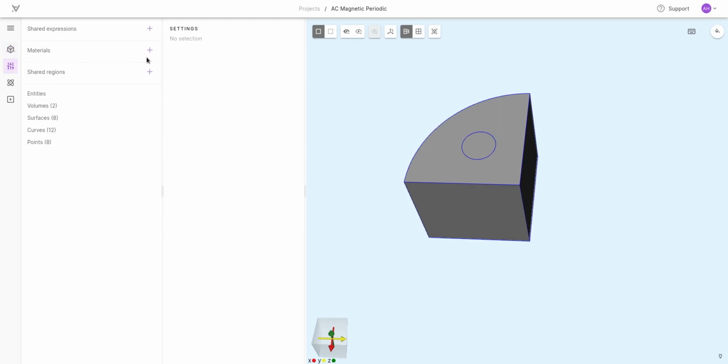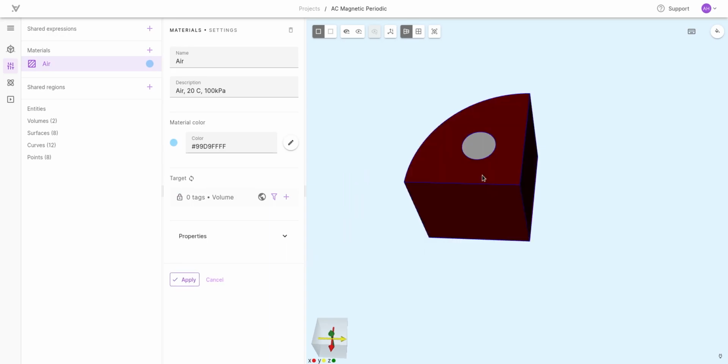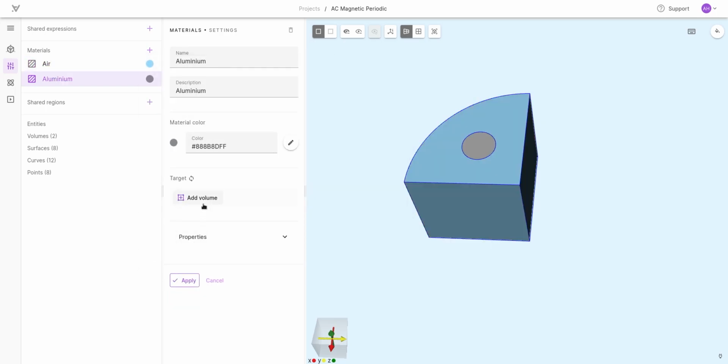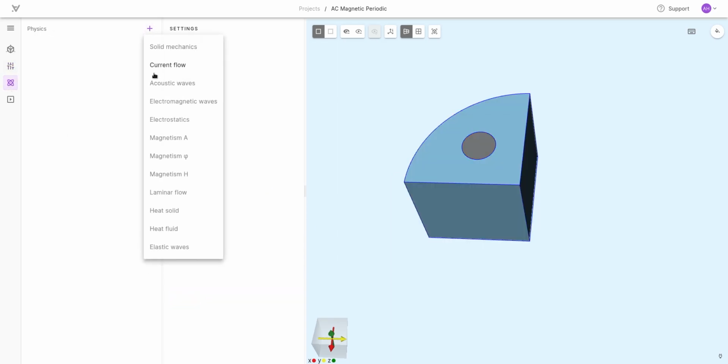Let's define materials. Let's choose air here, and then we will also say that we have an aluminum cable, thick cable here inside. And we can move on to the physics. We could use only the H formulation, but this has the disadvantage that it requires to make the air slightly conductive, although it's an insulator. So we have something much better than that.